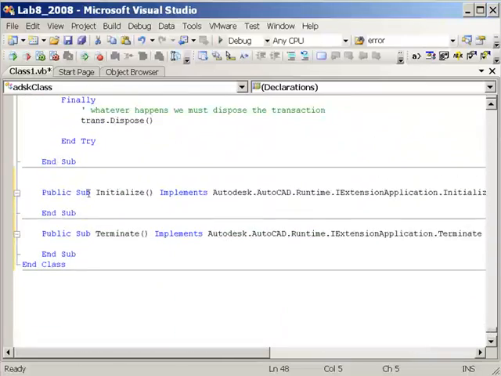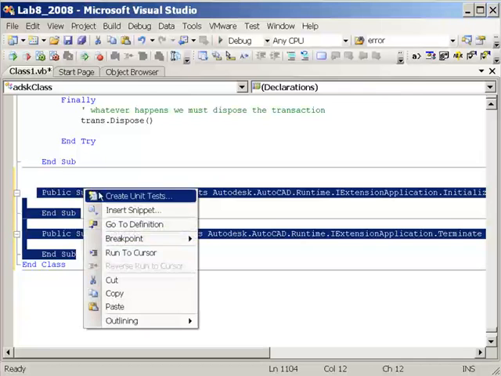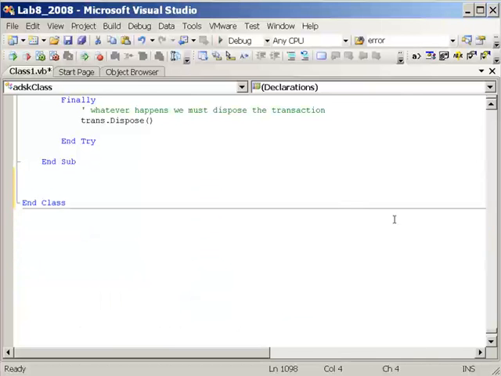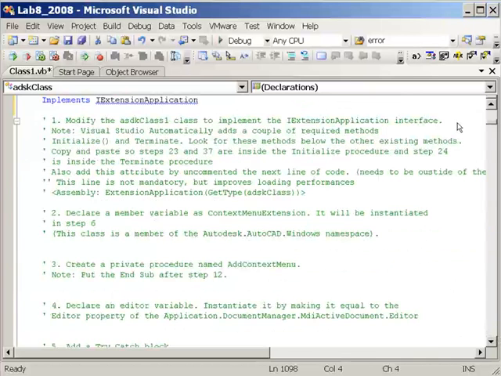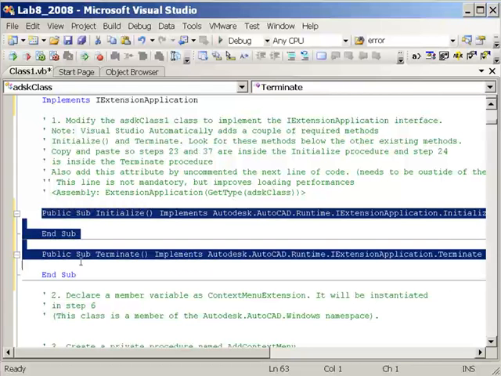So I can go ahead and grab those and put those in the right location so the lab steps will work right. So I'm just going to cut these lines of code. I'll just paste them here and then look at the instructions to see where these go. So 23 and 37 need to be inside Initialize, and 24 needs to be inside Terminate.